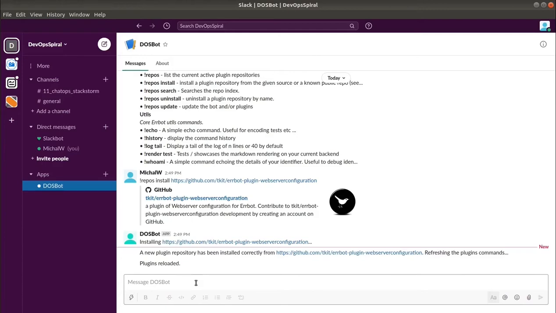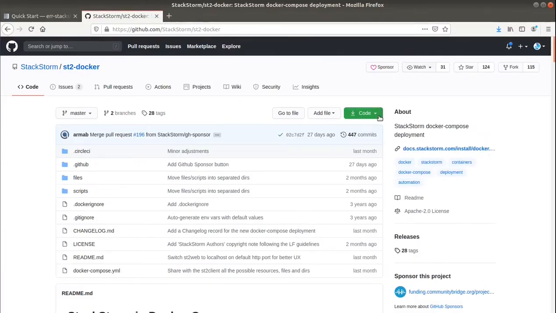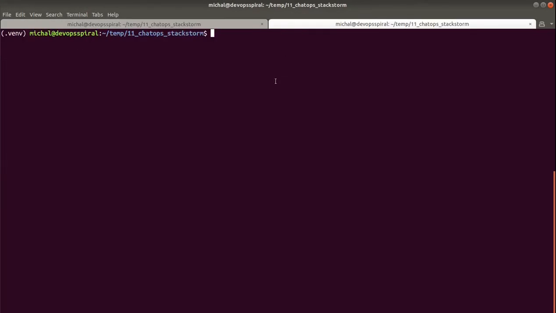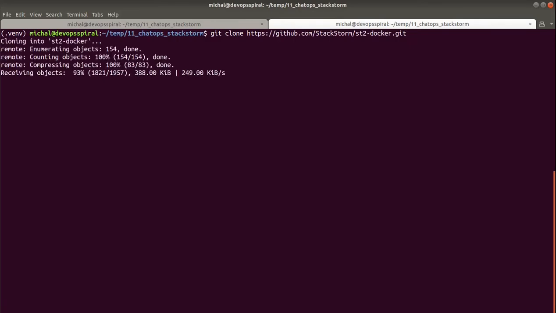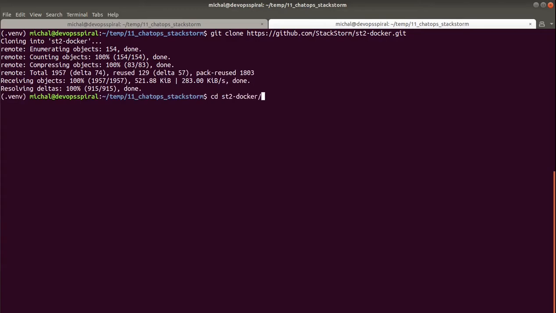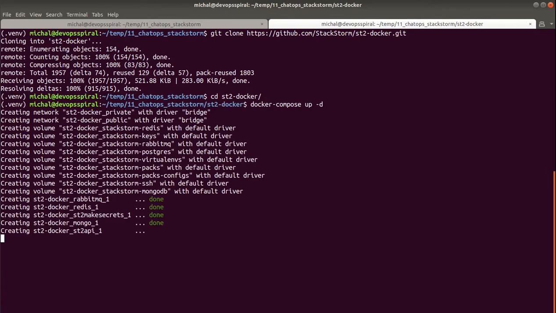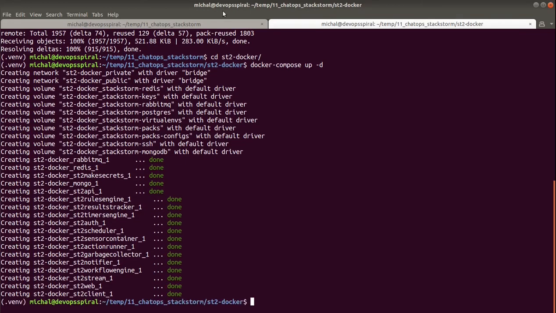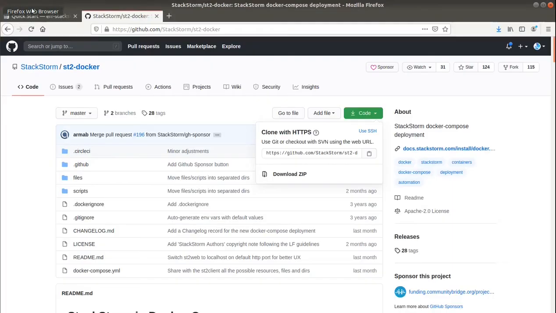Having all of this, I can now start StackStorm. I will be using Docker delivery. It's the easiest way to have StackStorm in place. There is a repo called st2-docker. I just need to clone it and just start the containers using Docker Compose. Can now check if StackStorm is in place and just try to log in there.